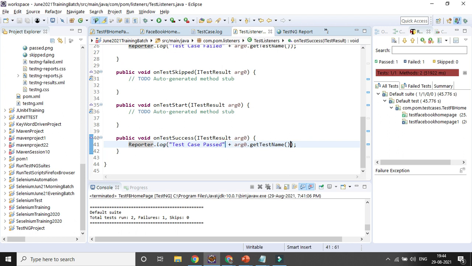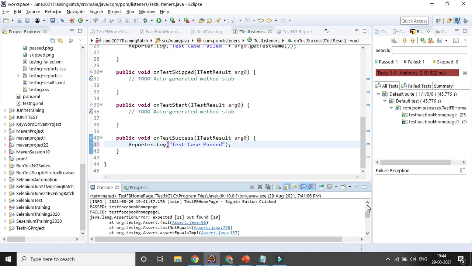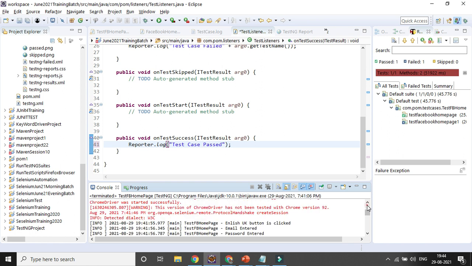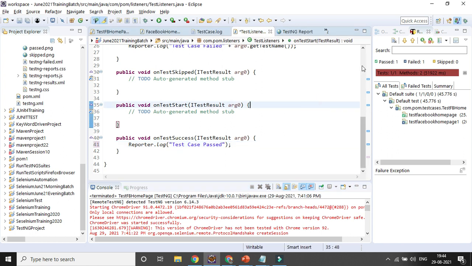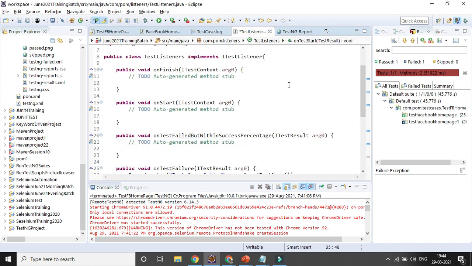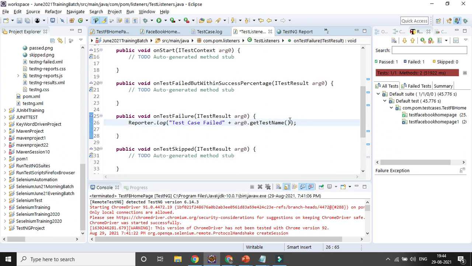Try to remove it one more time. Is it coming here? It's not coming here also. Reporter.log. You can view my session, whatever I have tried to cover. I can't remember right now, but it should come. Okay, let's try once more and see whether it is coming or not.